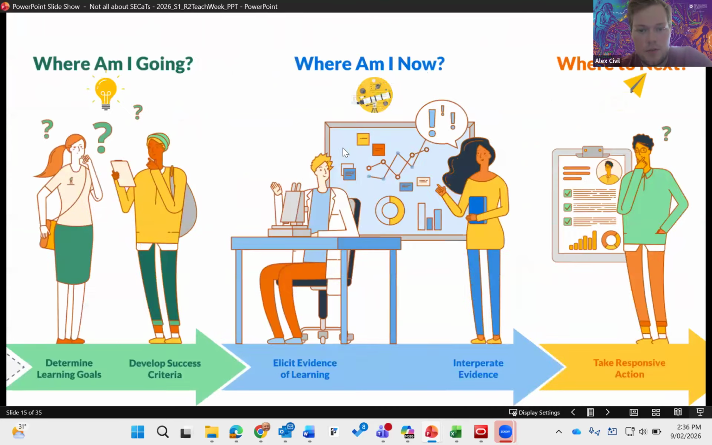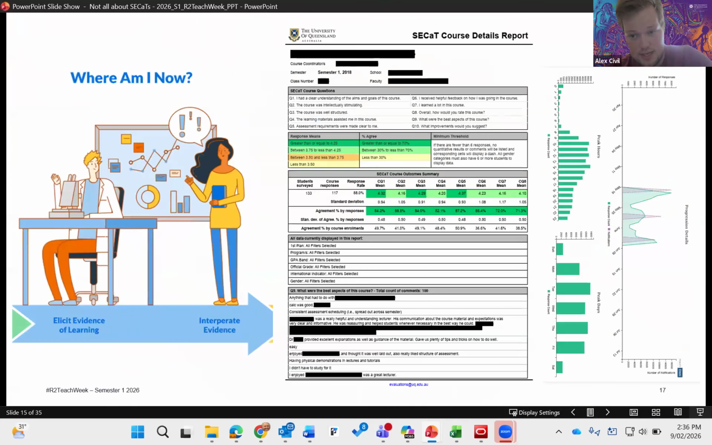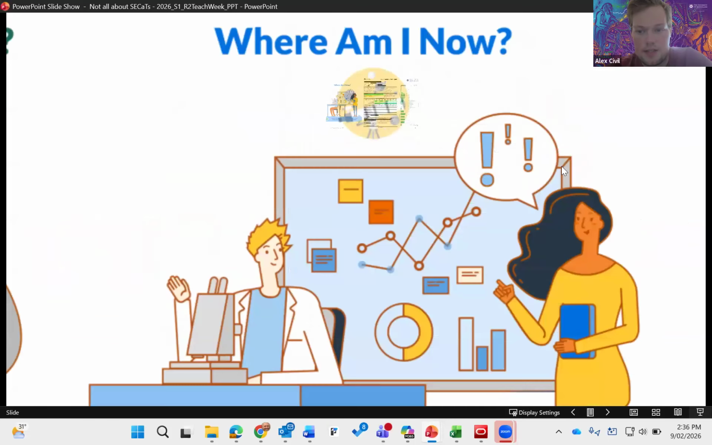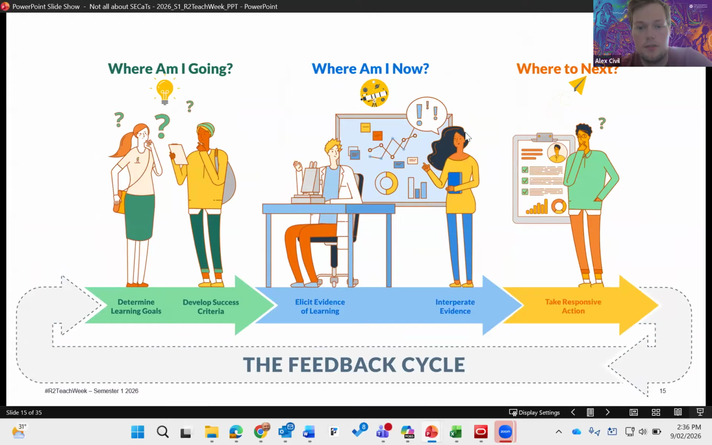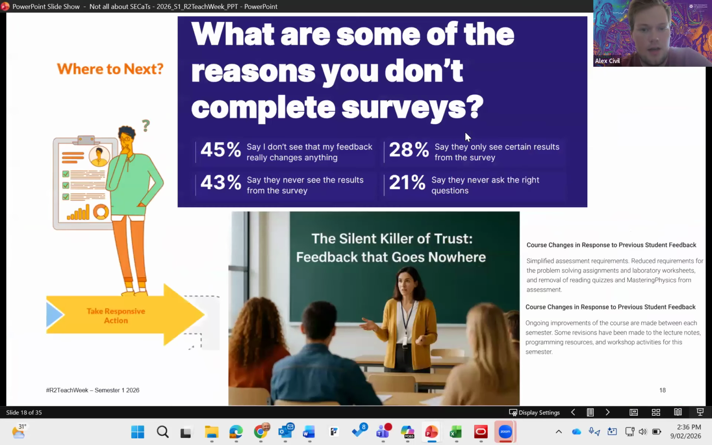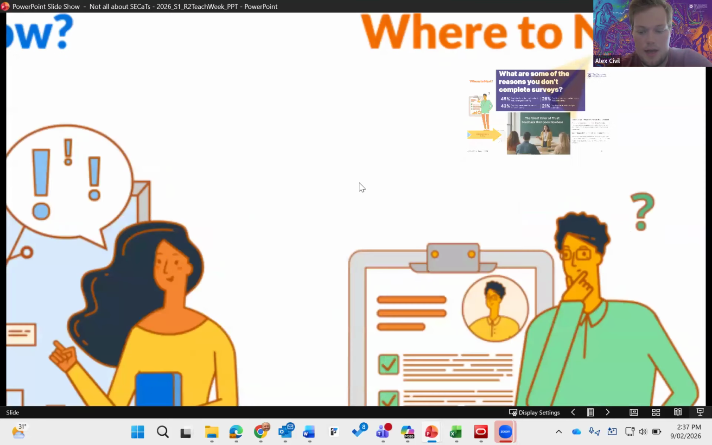One of the ways in which we can evidence that is through the SECaTs and other data, but getting it from a whole range is ideal. And then we can take responsive action and improve upon our teaching. And to close the loop is one way to keep engaging our students, as they want to see the changes in response to the feedback that they give.